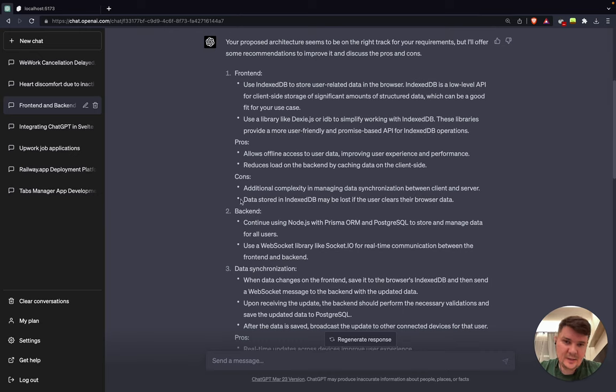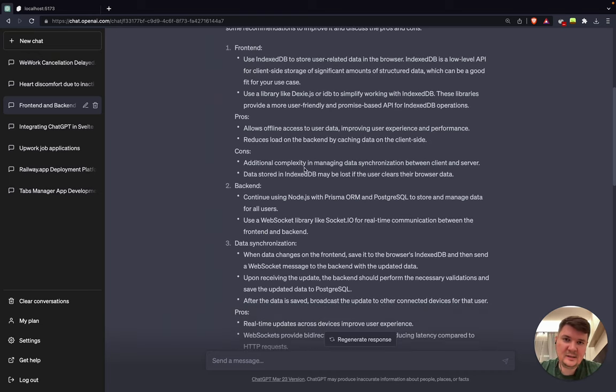Here it basically describes everything that I told it, in detail, and highlights that on the front end, using IndexedDB with some library makes sense. Pros: users will have access offline anytime and they can save data offline, and then once it's restored it will sync with the backend and other devices. But cons: it's additional complexity because you will have two databases, one in the client, one on the backend, and it will always give you some troubles to solve.